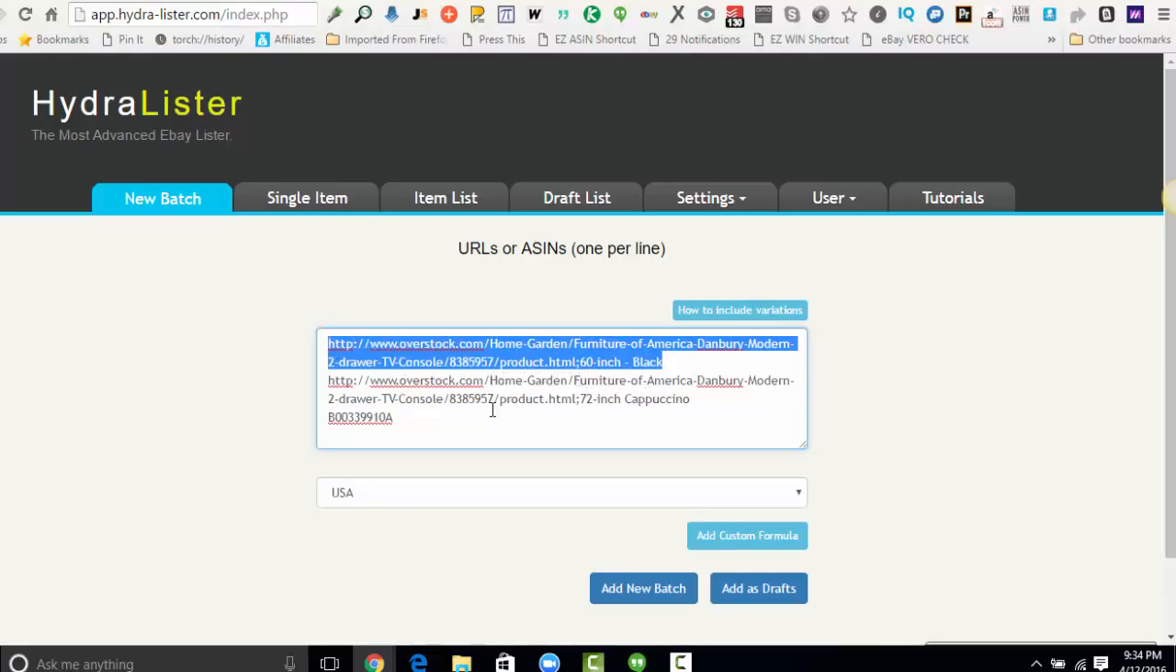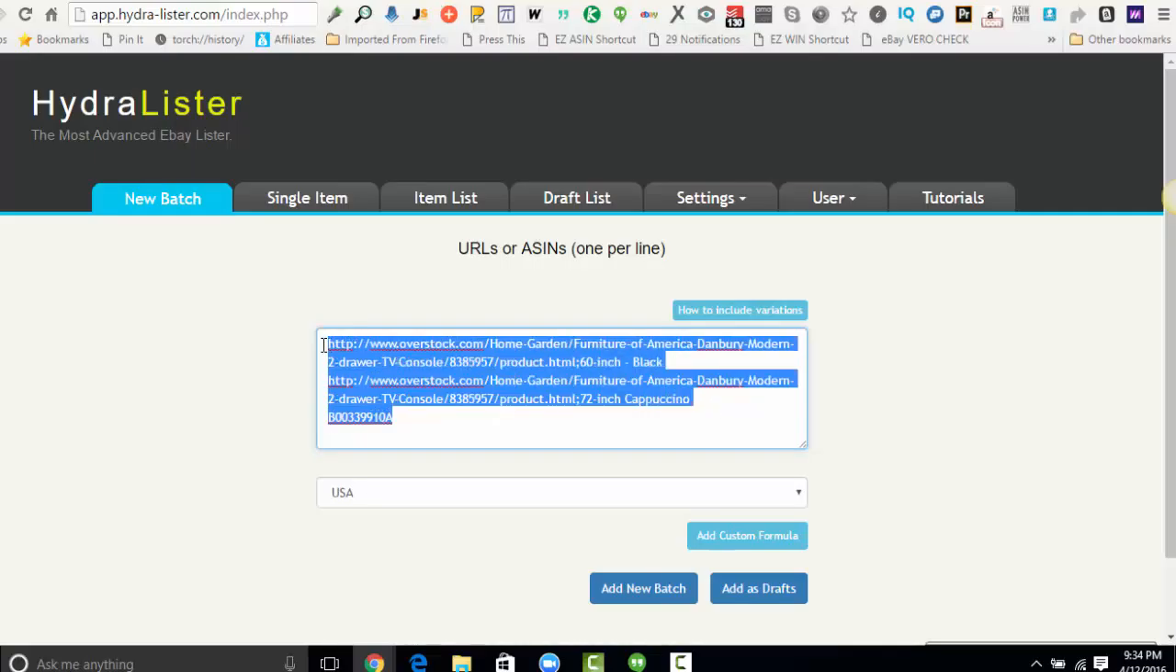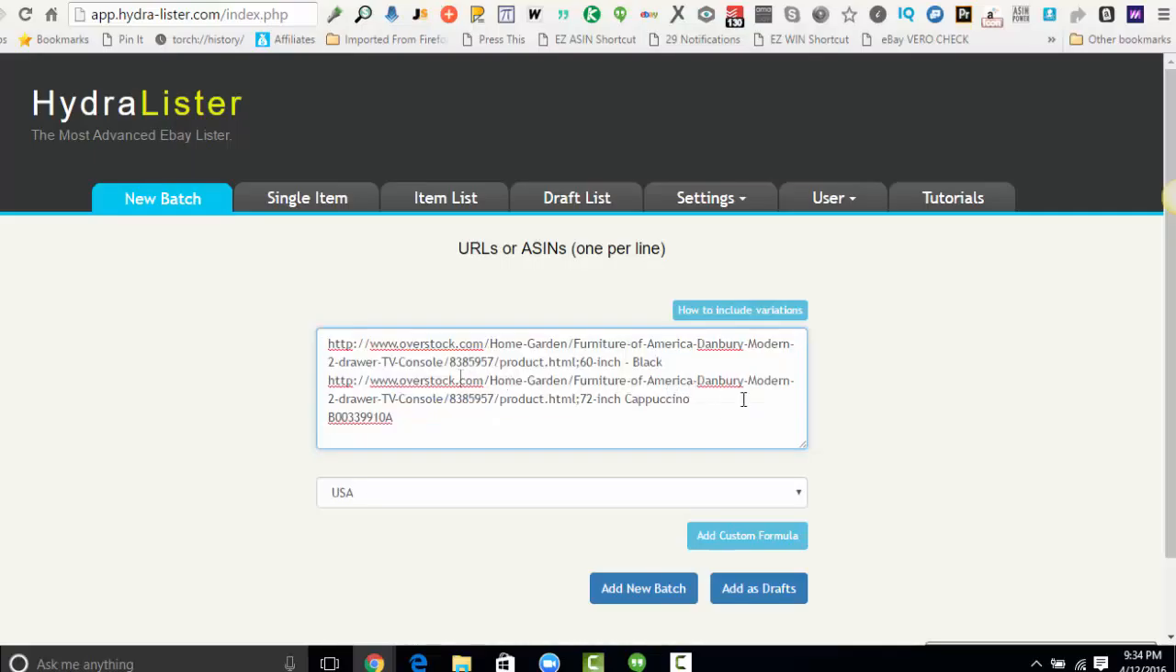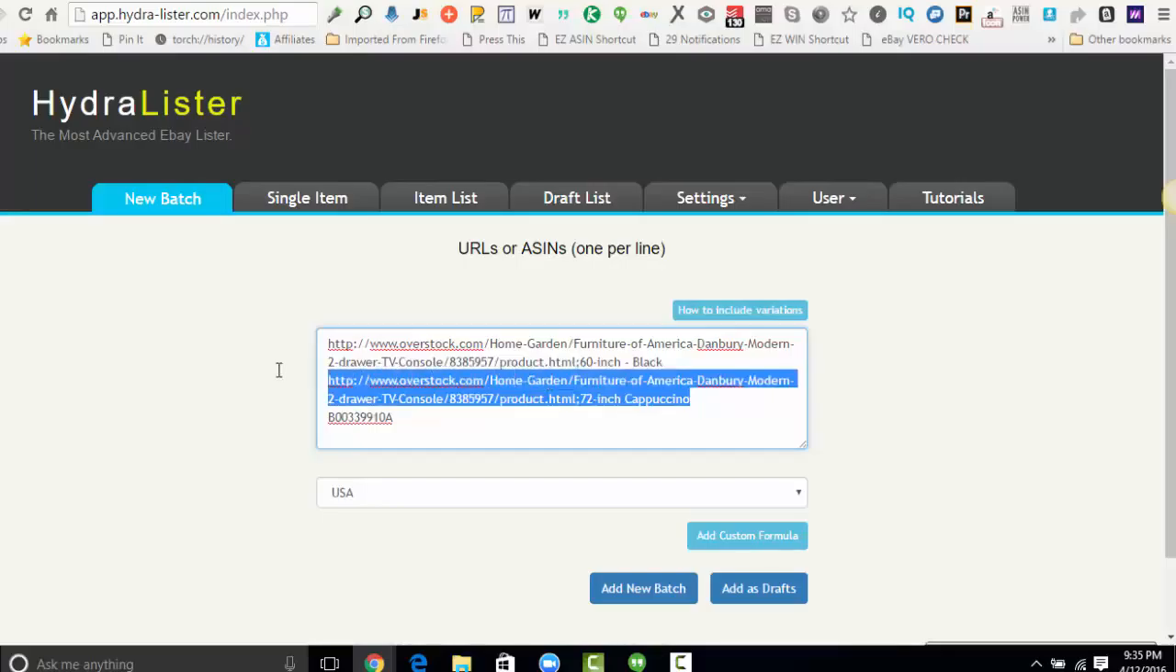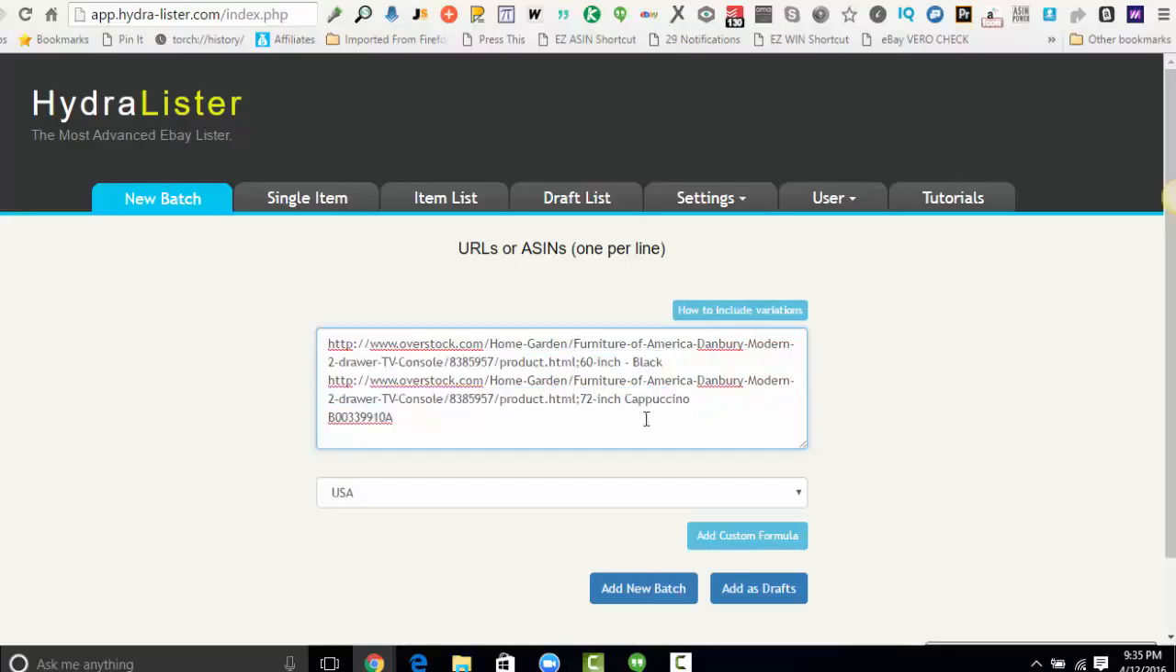The problem, as far as draft listing, with doing more than one type for a variation in a draft listing is that once it goes over to the draft list tab, you don't necessarily know which one you're working on. It doesn't tell you. So my suggestion, and it will always remain my suggestion, is to do single item listings on your variation items. But I'm just going to hit add as drafts.